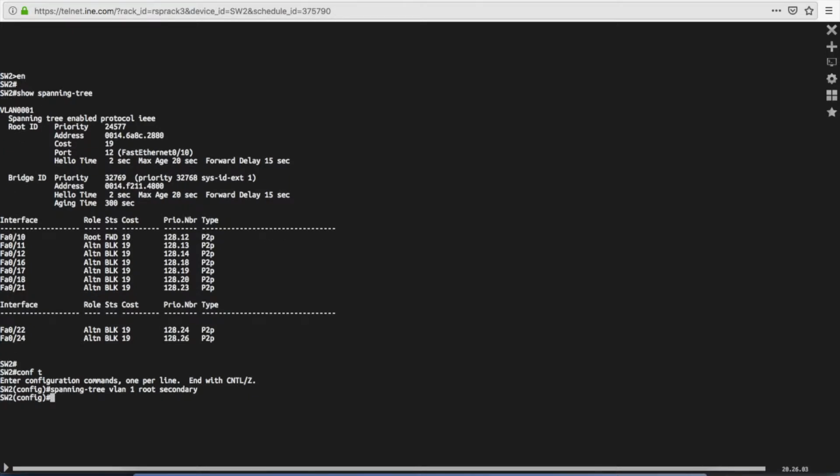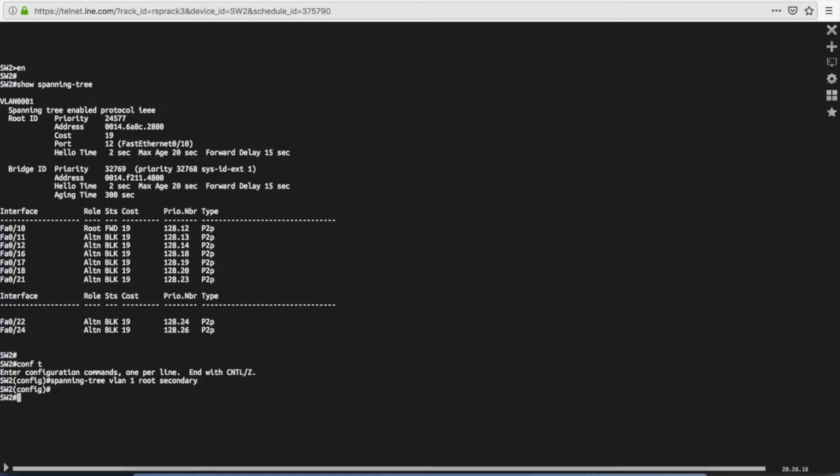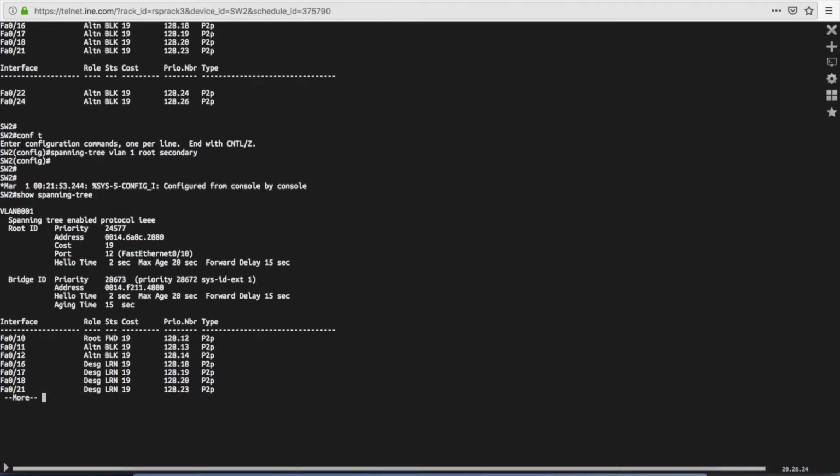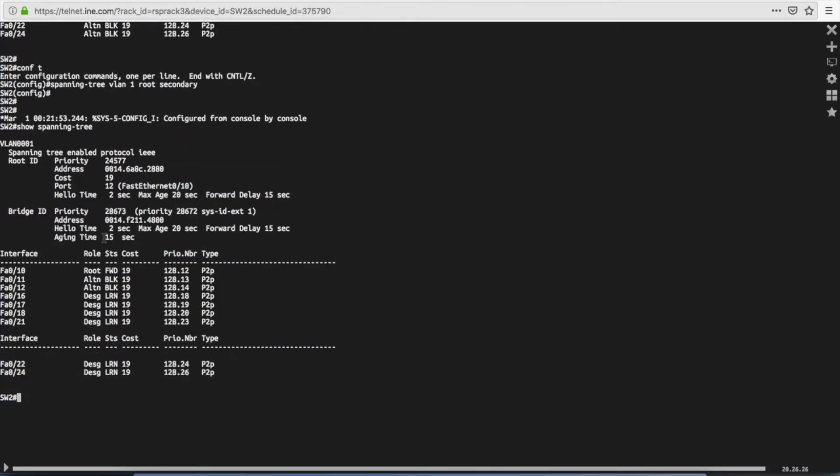I like to fully type out the commands just so I can have them in my muscle memory. I know that you can use the tab to complete the command, but it's just my preference when I'm doing labs. Okay, so let's see how this affected the output. Here, you can see the priority is now 28,672. Okay, so switch 1 is now the primary root switch and switch 2 is the secondary root switch.